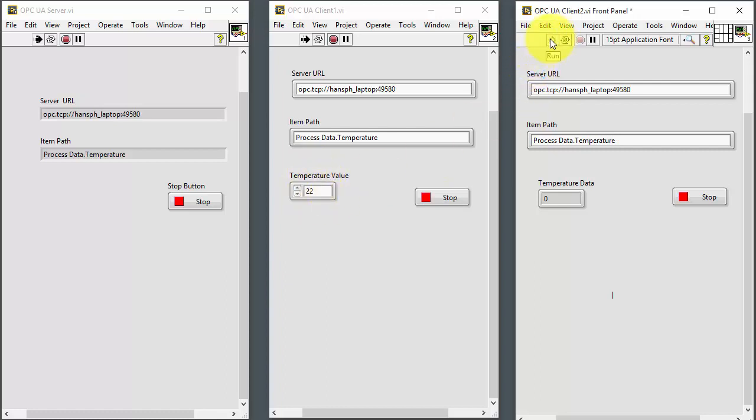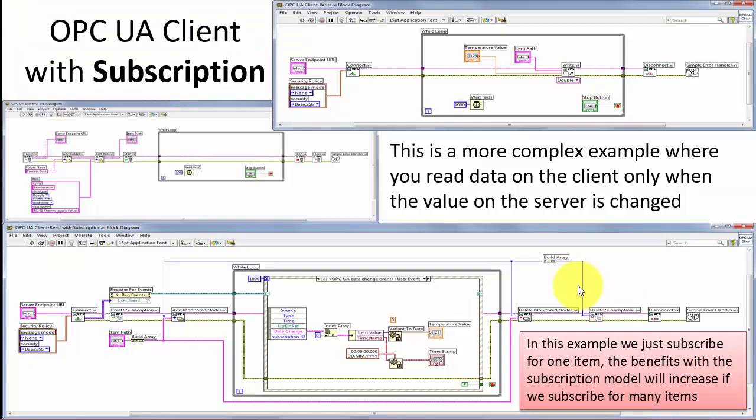So let's try. Yeah, you see here the value. If we change the value here, the second client is also able to read the value we write to the server in this application. So that was a simple example of how we can use OPC UA in LabVIEW.